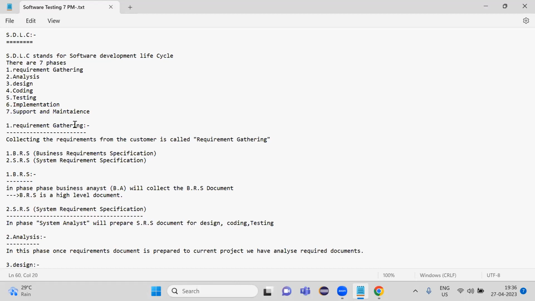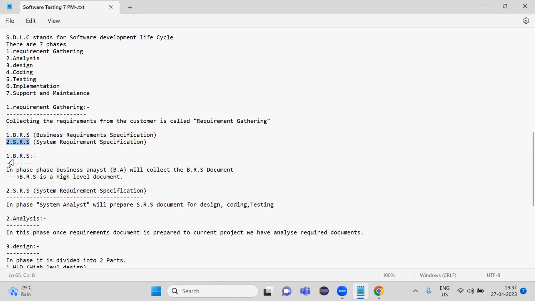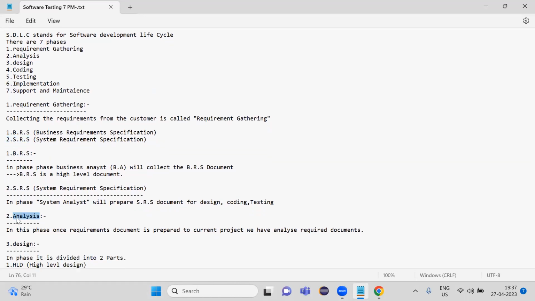From the customer. Based on the collected requirements, they are going to prepare 2 documents. Who is going to prepare these 2 documents? One document is prepared by the business analyst and the second document is prepared by the system analyst. Is it clear? Coming to the SRS document, who is going to prepare it? The system analyst. Okay, coming to the second one.